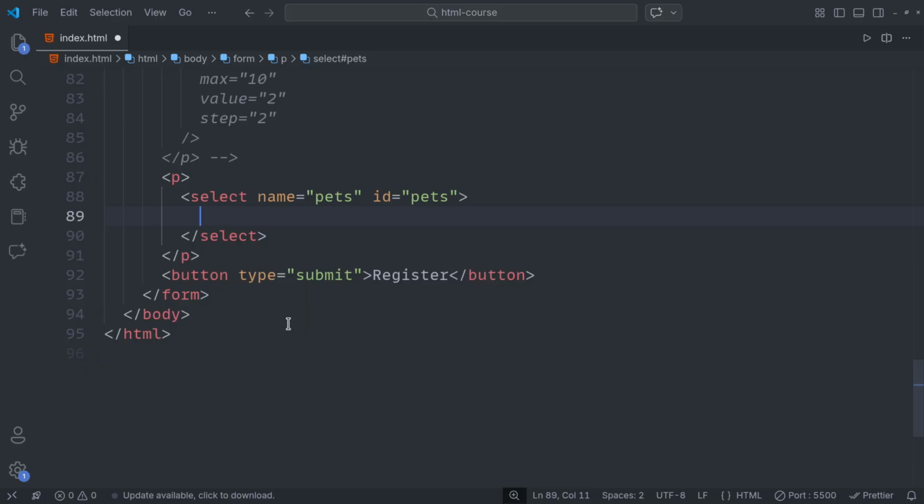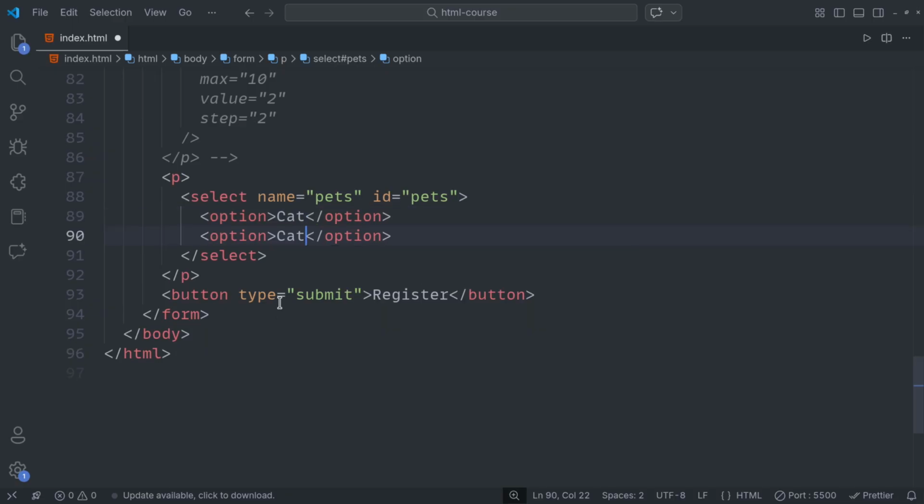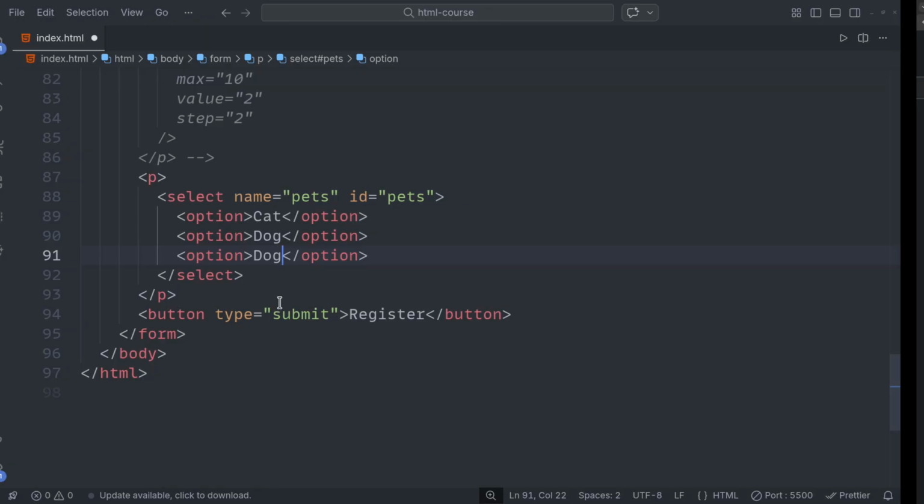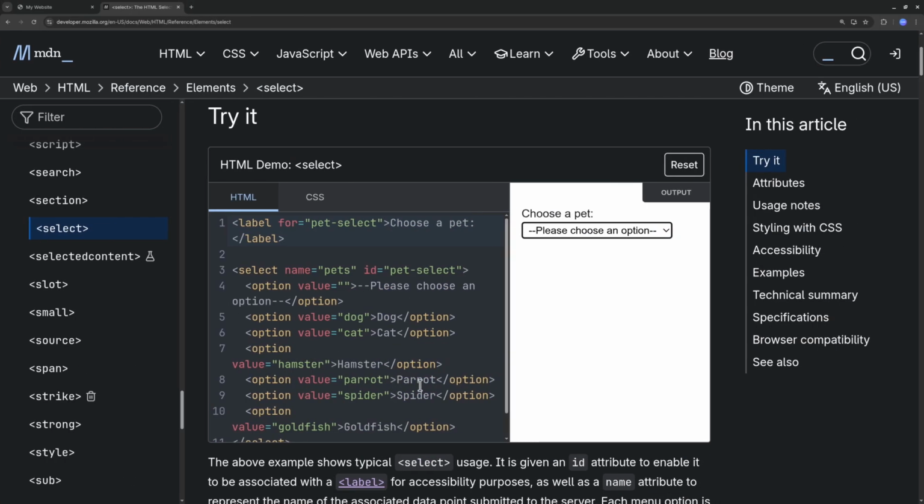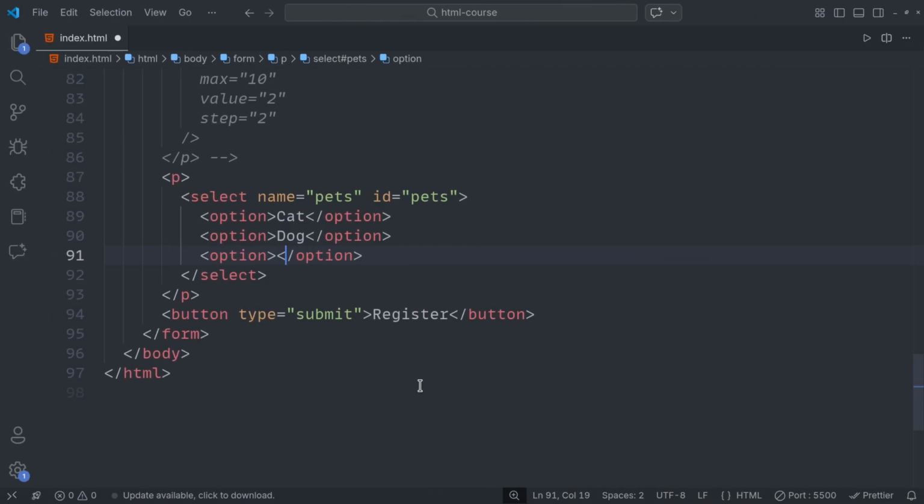So here I'll open up the option. As you can see, the option tag has the value attribute. I will get back to the value attribute in a moment, but I will get rid of that right now. Let's do something like cat, and let's do dog, and what are the other things, parrot. All right, so these are three options.